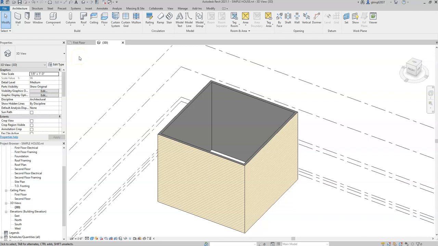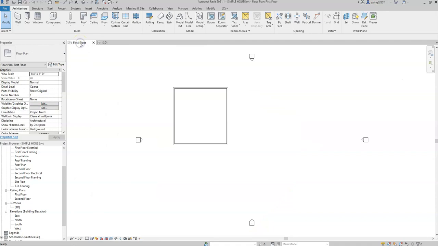I have two different ways to do that. When I opened up my 3D view, it gave me a 3D tab up here. And since I was already in my first floor view, I can select my first floor view by clicking back on here again. I'm going to show you a couple different ways to do this as we go through.